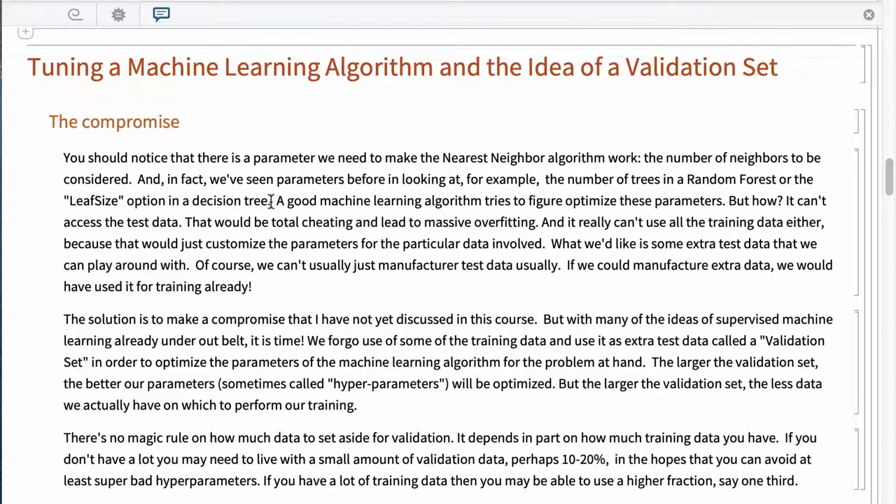And that parameter might well affect the predictions in individual cases, as well as the overall success of the nearest neighbor algorithm. And in fact, although I didn't emphasize it all that much, we've seen parameters before, like how many trees are in a random forest, or what's the maximum leaf size in a decision tree. Now, what a good machine learning algorithm tries to do is figure out, based on the data in front of it, what would be the optimal parameters.